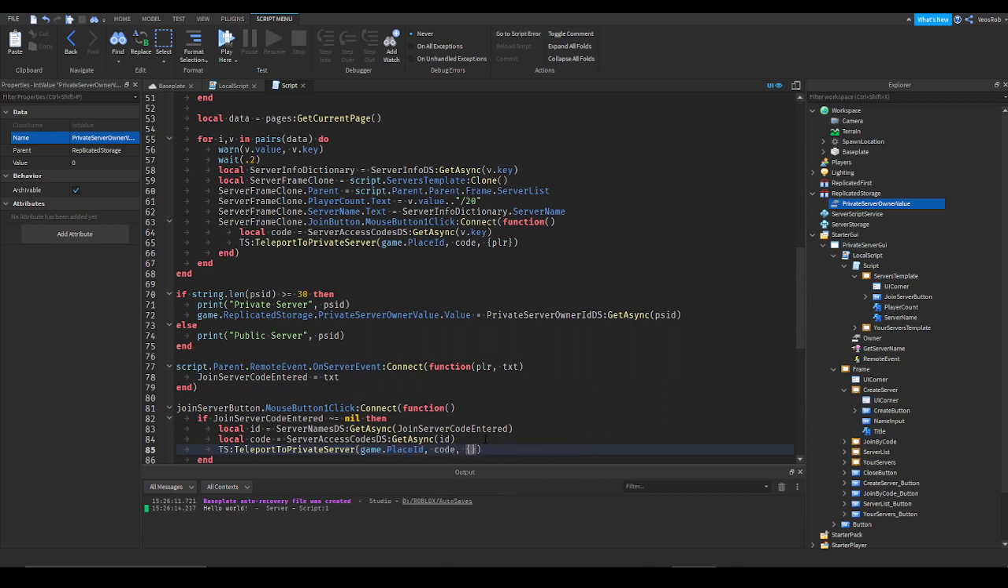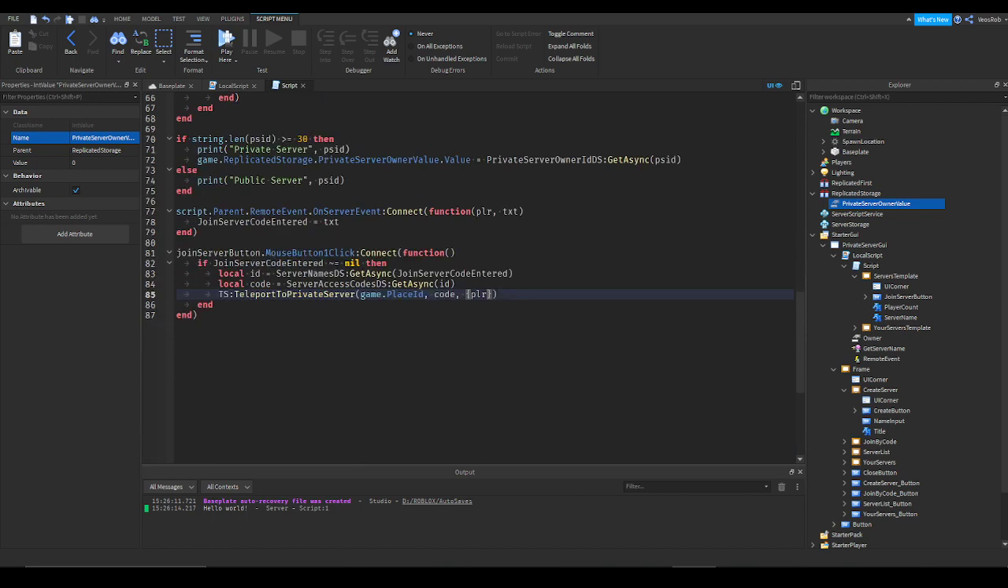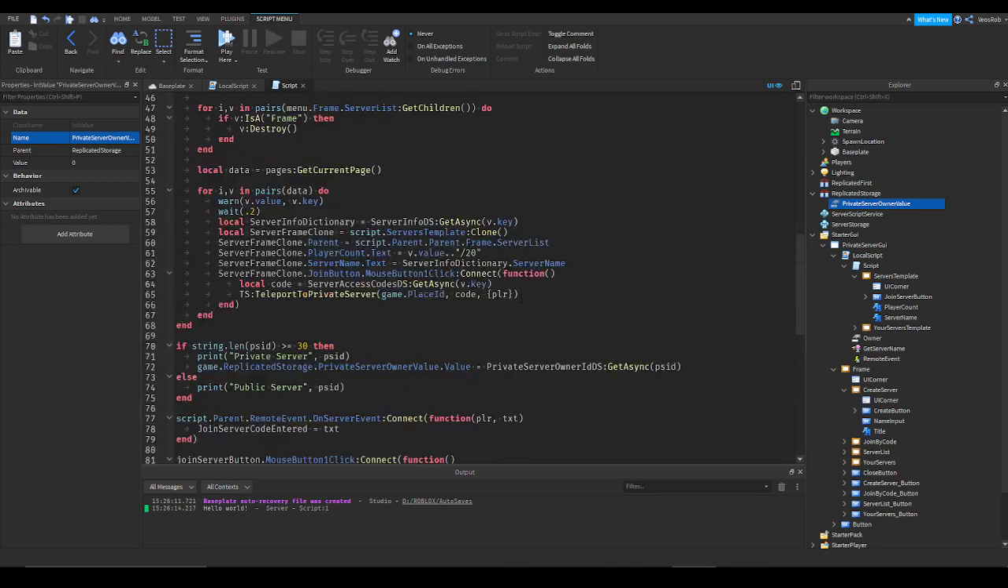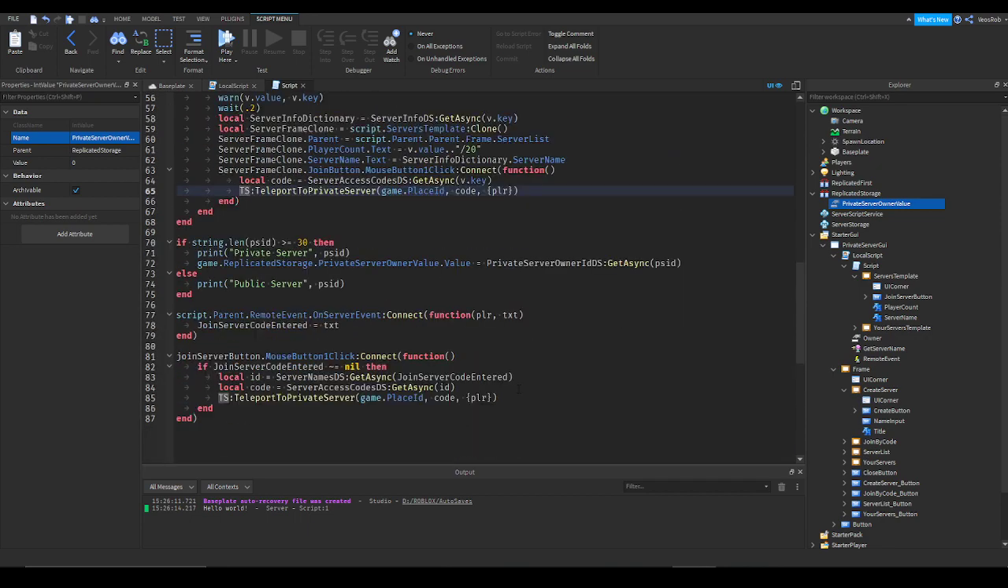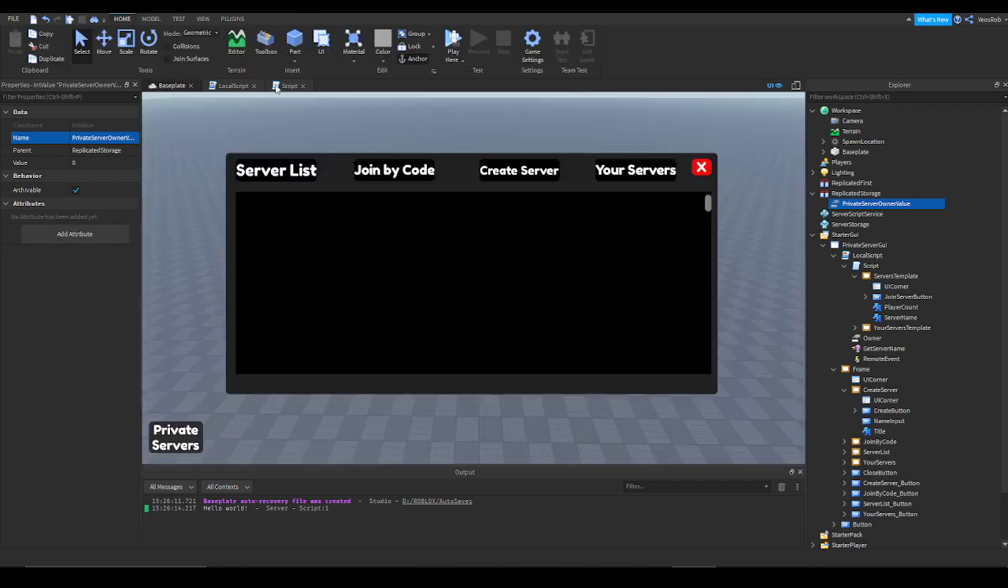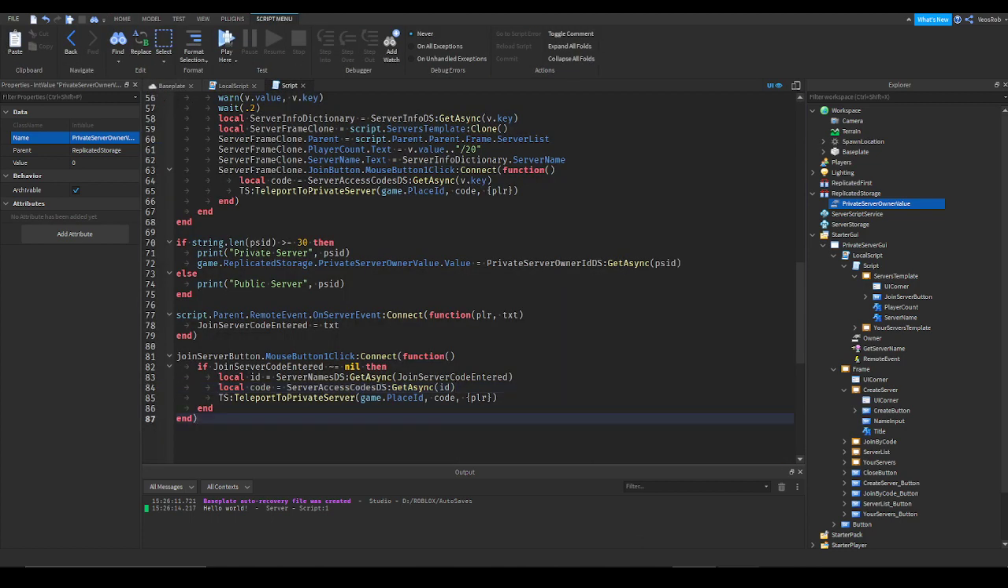We're going to transfer a table of who we want to teleport, which is just going to be the player which the script is in. Once again, you can just write something after this if you want to add some form of teleportation screen, as some games do, just like the same way that Bloxburg does it.